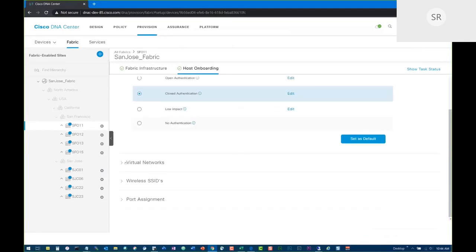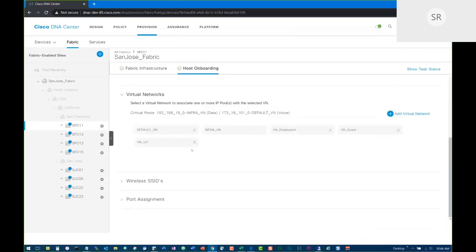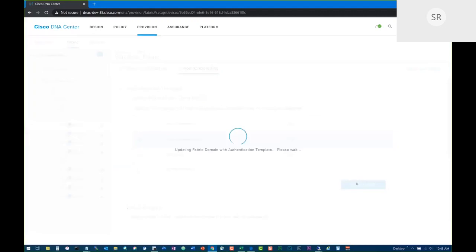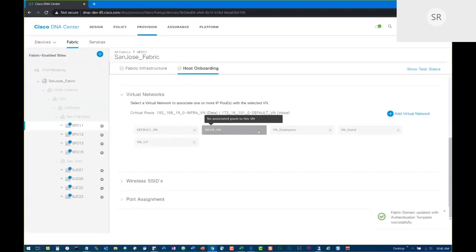Okay, the next thing is you need to assign IP address pools to the virtual network. So default VN and infra VN are the defaults, and the other VNs I just created as a part of the demo: employees, guest, and IoT. So if I go and add a pool, I need to set it as default, and then click on employees.